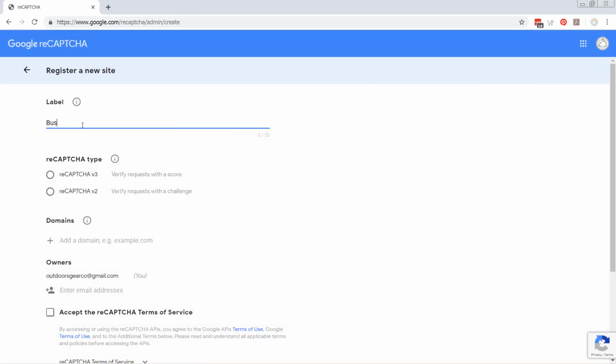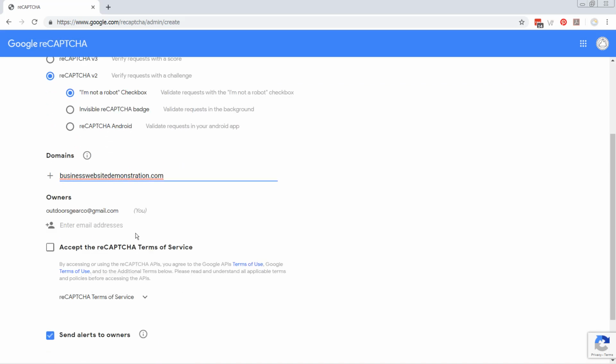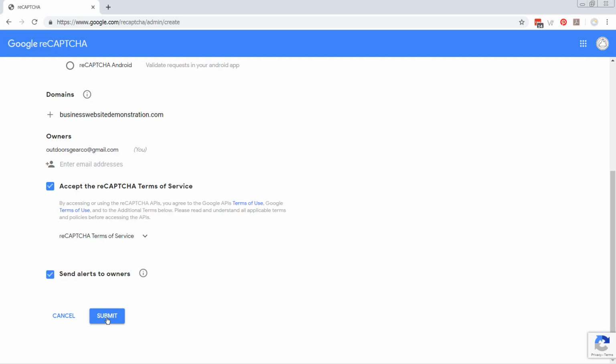We're going to say business website, as we're going to give it a name. Make sure that you choose reCAPTCHA v2, okay? And then you can pick and choose the type of badges you want. We're just going to leave it on the default. And then in here, we're going to put in the actual domain, sorry. Okay, like that. And we're going to say we accept it. And then we're going to come down here and we're going to click on submit.